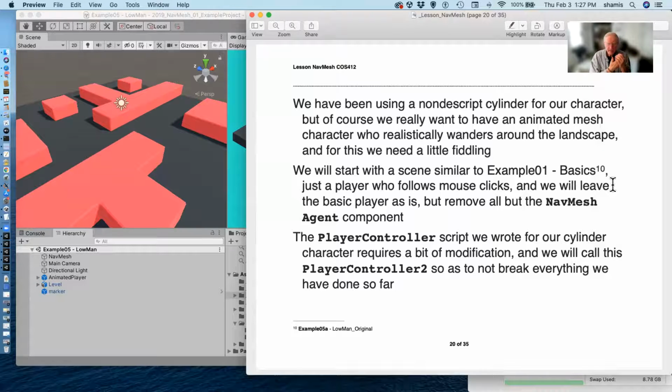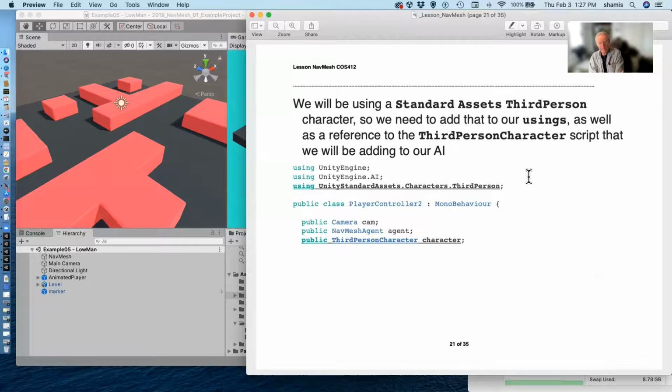I'm basically leaving that little cube alone that I used in the first example, mouse click follower, and I've removed everything but the nav mesh agent component. I've left that alone because that's the thing that is going to control this thing. And the player controller script is a little bit different. So I'm moving to a version 2 here so that I don't break anything.